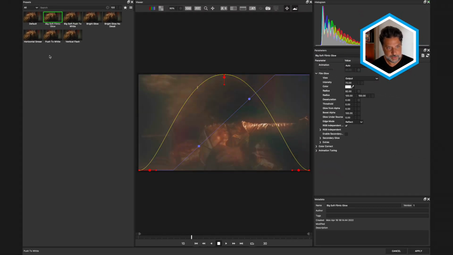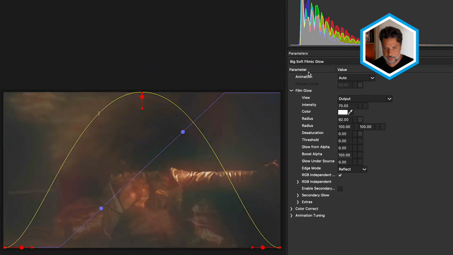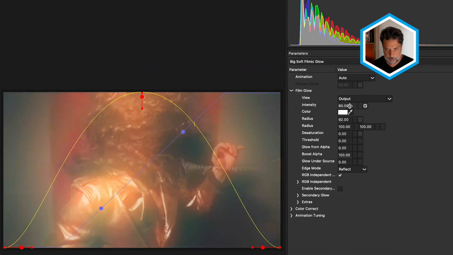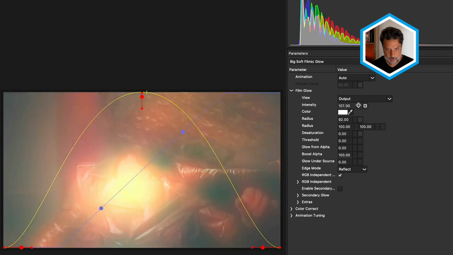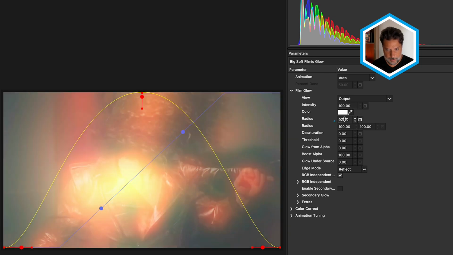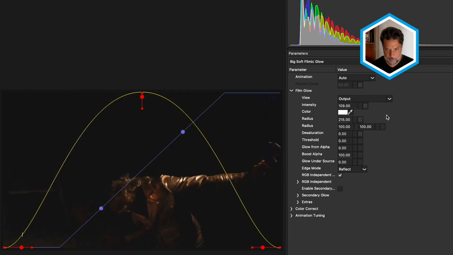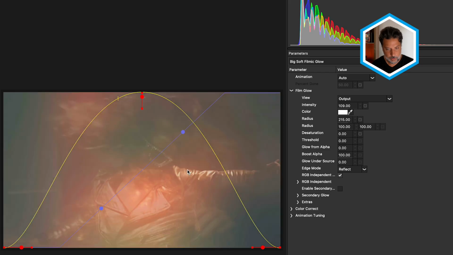In addition to choosing these presets, we could also adjust the properties and parameters here at the side for film glow. I'll increase the intensity in this case. We can see it gets much brighter there in the spot, not to mention the radius of the glow, so it affects more of the overall image. And we'll see it update here quite quickly.